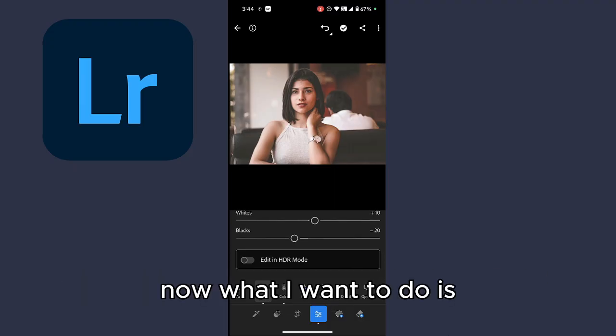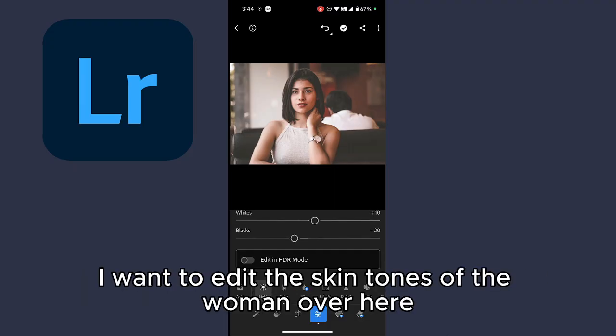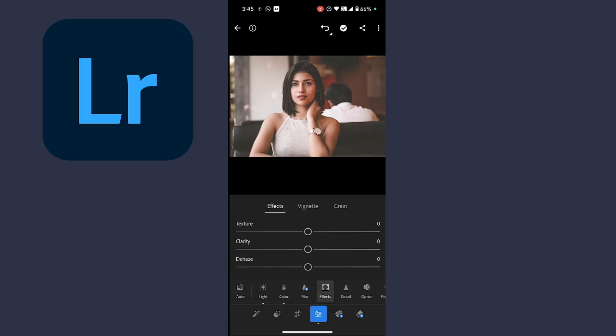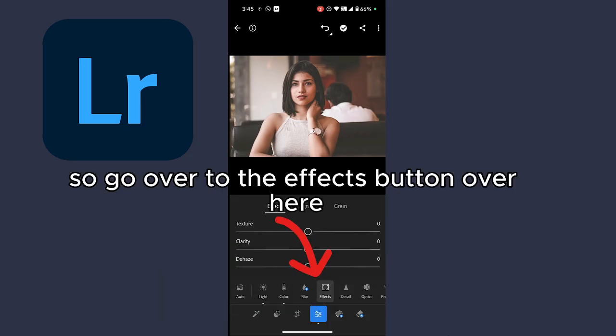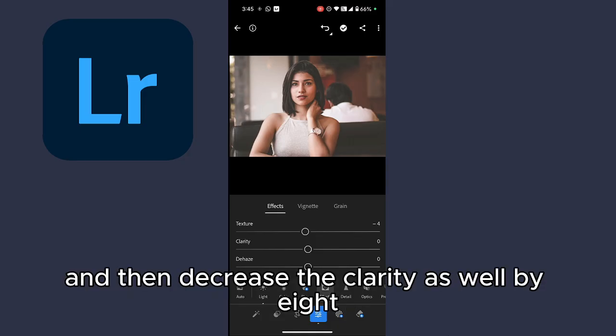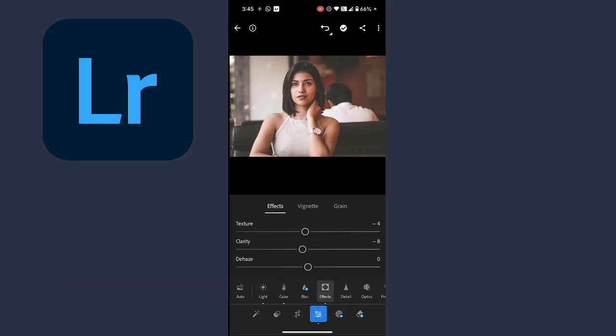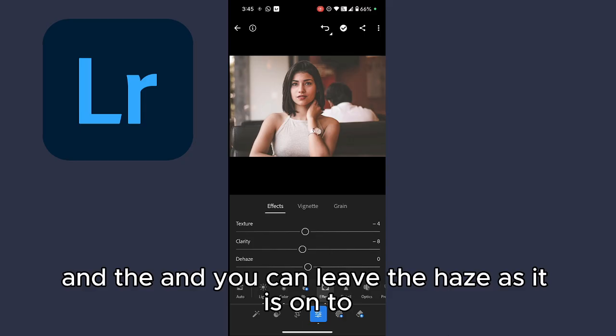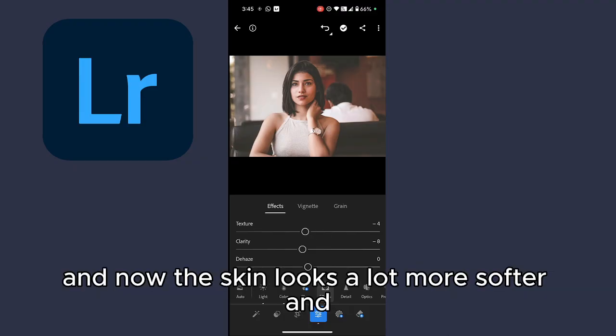Now what I want to do is edit the skin tones of the woman over here. So go over to the FX button over here and then decrease the texture by around 5, and decrease the clarity as well by 8, and you can leave the haze as it is on 0. And now the skin looks a lot softer and more flattering.